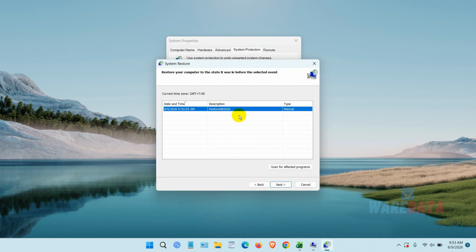That's the whole tutorial on how to create a system restore point on Windows 11. It is very useful to restore your Windows 11 to the current state.